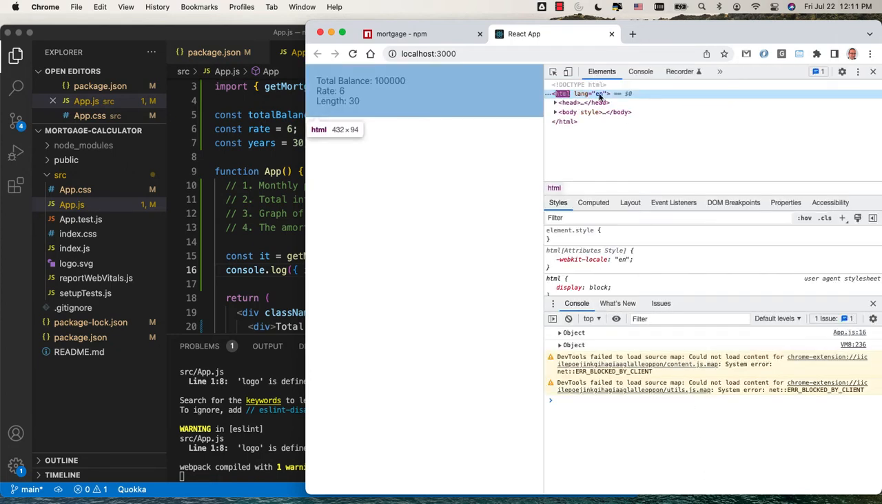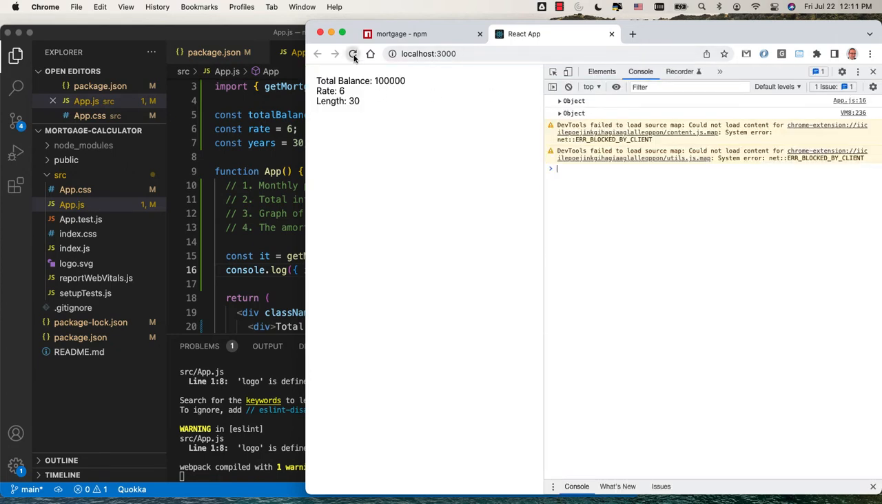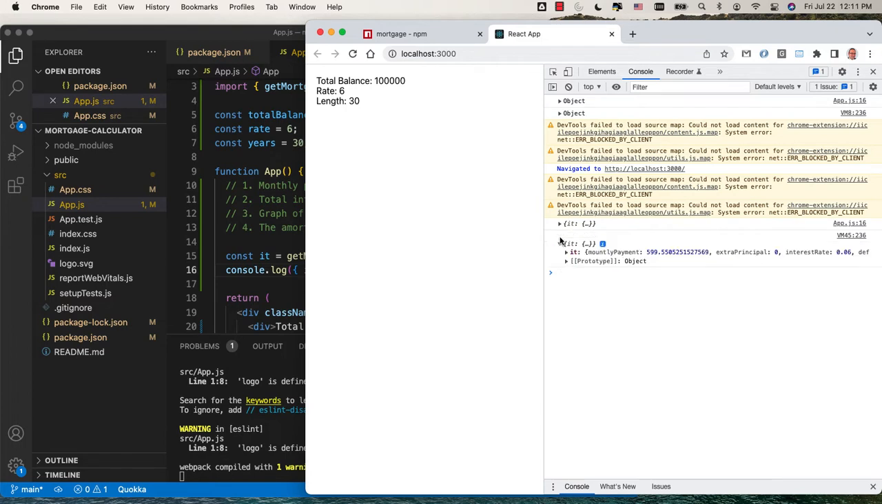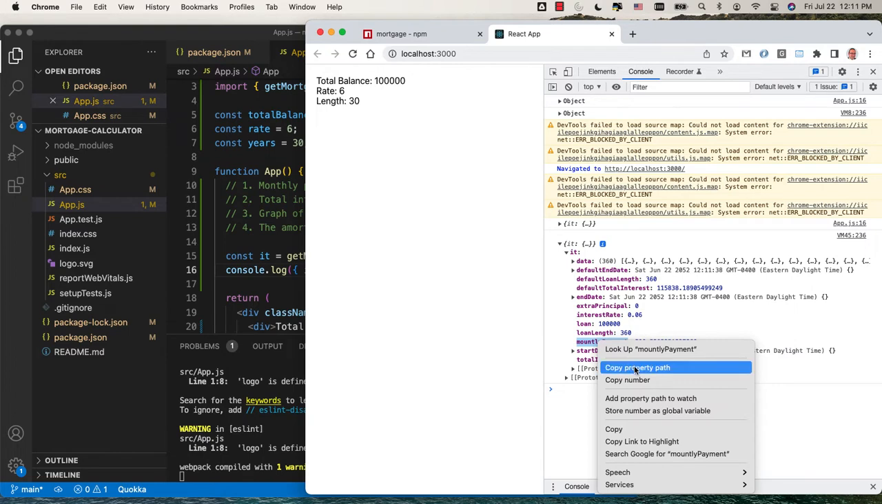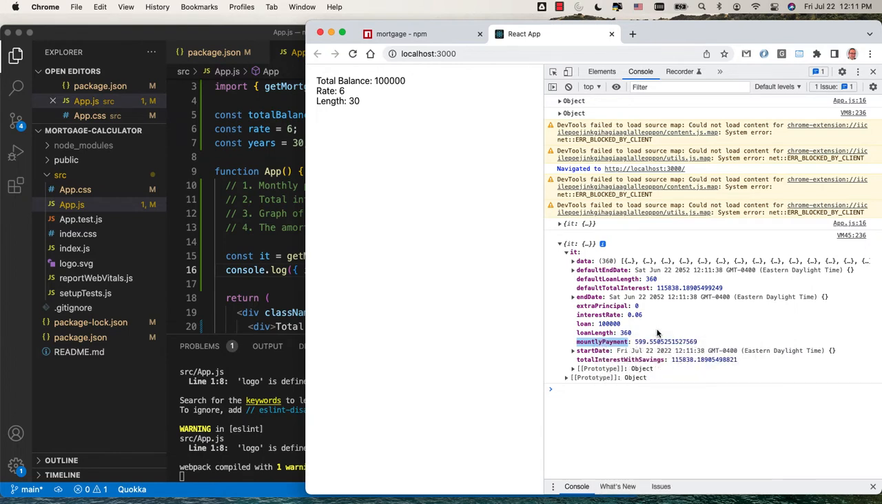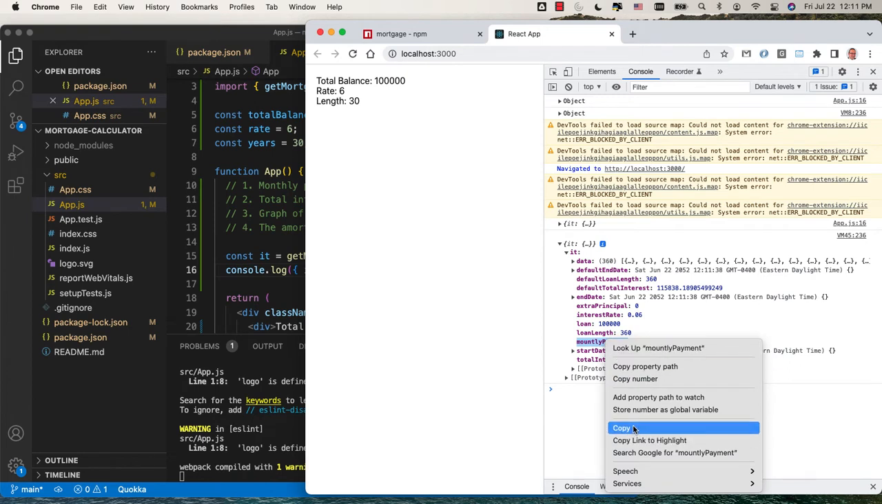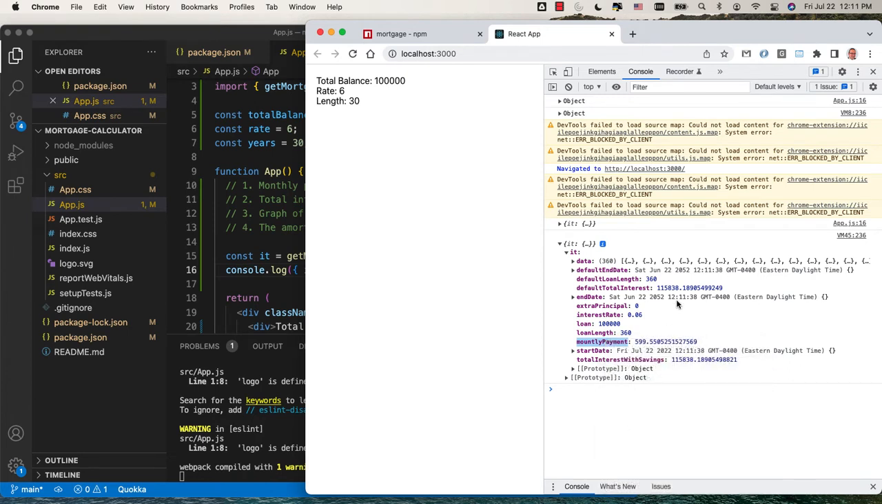Do inspect in here, console, refresh. Okay, we see this little object. So what is it? We have the monthly payment. Copy property. I think we just do copy. Cool. And then we have the total interest.